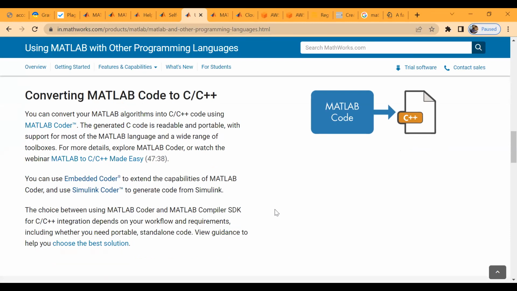Sometimes we need to write programs, we need to program the hardwares. Okay, at that time, MATLAB code can't be used for that purpose. For that purpose, C and C++ codes are used. So that's why MATLAB provides that feature.